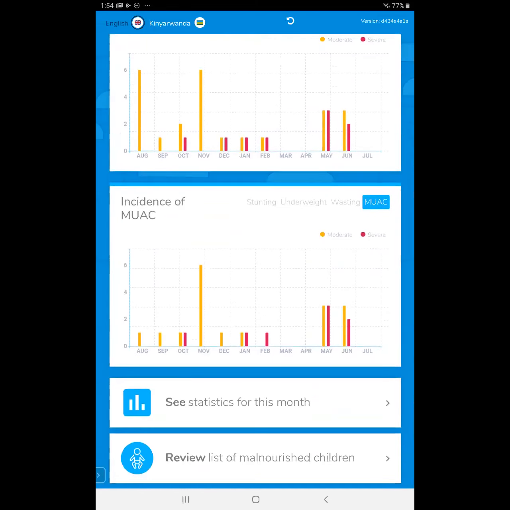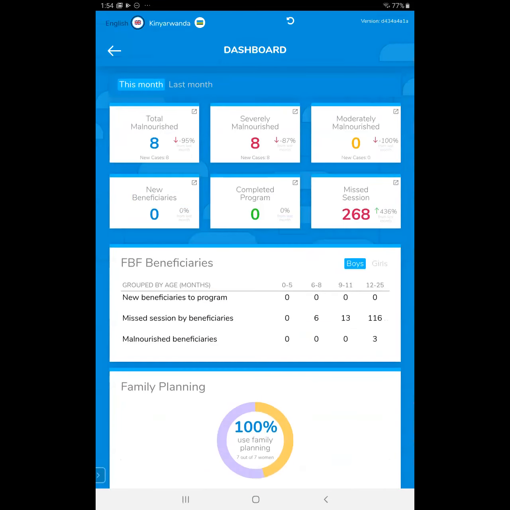And here next you can see statistics for this month. If you click here, you will see all of the aggregated data that's required for data reporting for the FBF program. This was created in part as a transition tool while we were awaiting completion of our integration process with the Rwandan Ministry of Health database. Because this month is not yet completed, you'll see that there's not sufficient information here because many of the health assessments have not yet occurred. So we'll go to last month, and this will show all of the statistics for the last calendar month.